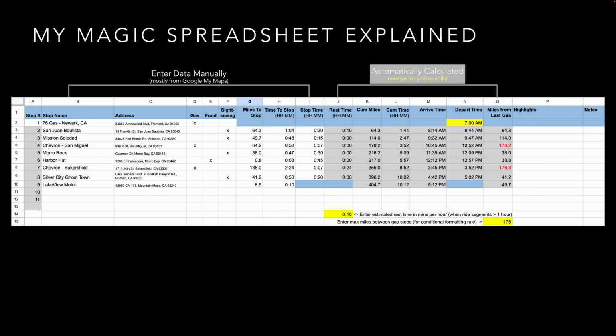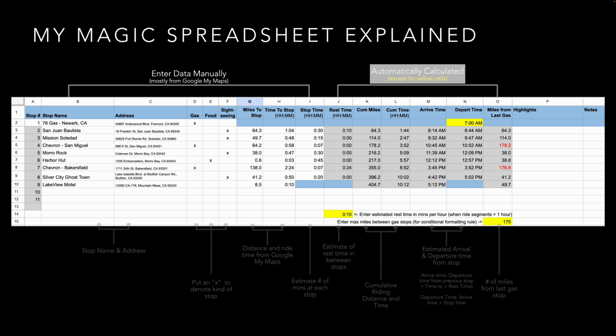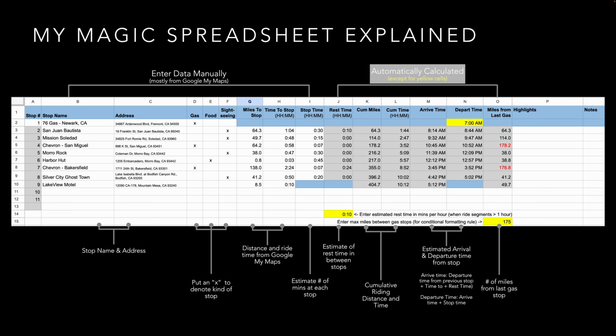On the left side are all the white cells, and those are essentially entered by you, mostly from Google My Maps. On the right side are all the gray cells, and those are all the formulas that are calculated for you. And then there's a couple of yellow cells where you actually enter information that are used in some of the formulas. All right, walking through column by column from the left, stop name and address, pretty self-explanatory. The gas, food, and sightseeing columns, I just put a little X in those just to describe what kind of a stop those are. The gas column is the most important one to use correctly. You'll see that in a second.